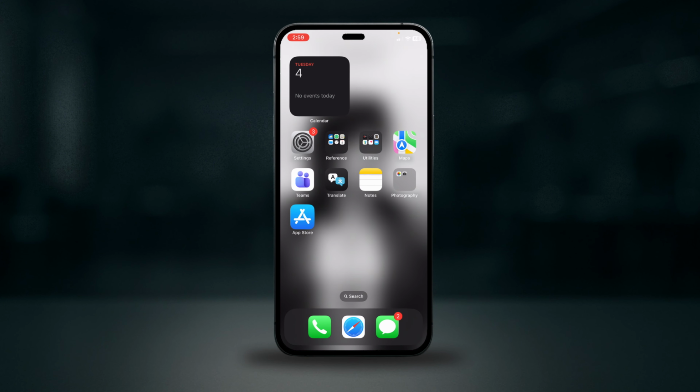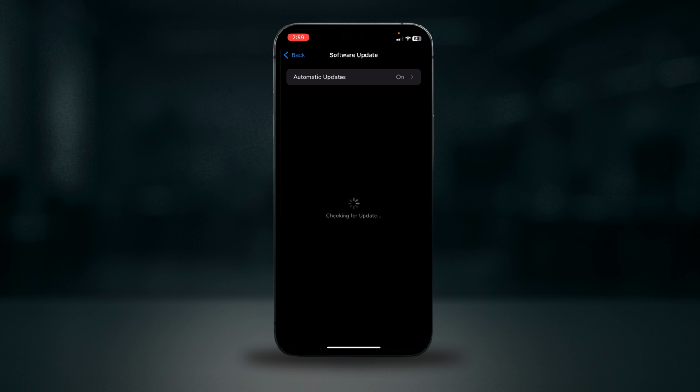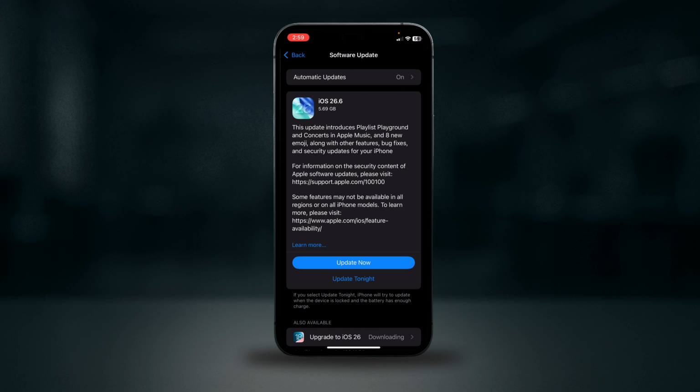After reinstalling, go to your settings, go to general, go to software update and install any pending iOS updates, since crash reports are far more common on outdated iOS versions.